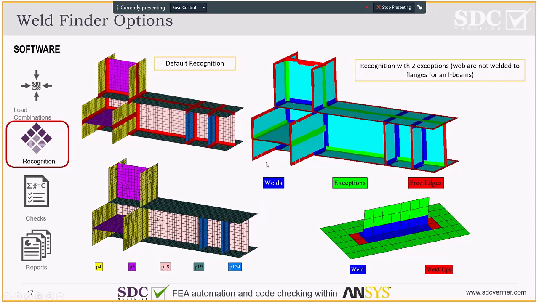For example, if you have I-beams which are rolled, you don't need to have these welds here at the flange, so you can set the exceptions, and in this case you will have welded connections only where you have the weld in reality.